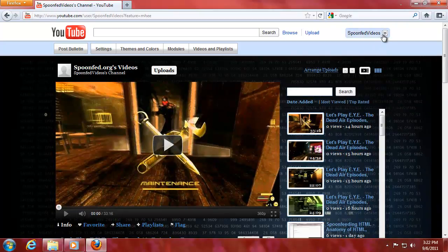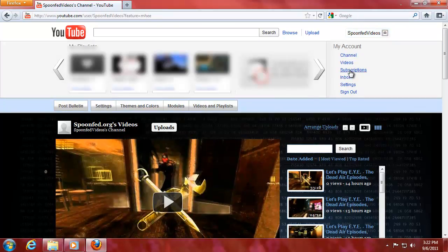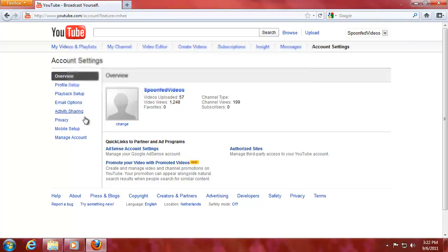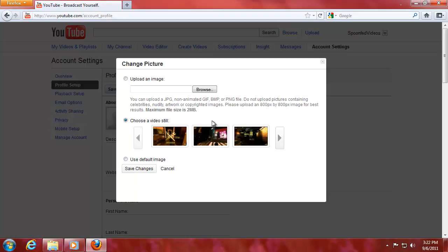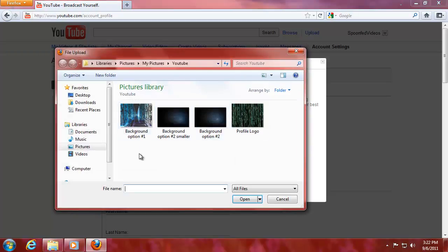Next we will do some more customizations, and we will go to settings here. So click on this arrow thingy and click on settings. Now you have loads of settings right here. These three I will talk about in another video. First we're going to change this one, and we're going to change the picture. We're going to upload an image. You could also use a still from one of your videos if you like to. I'm gonna go with this.